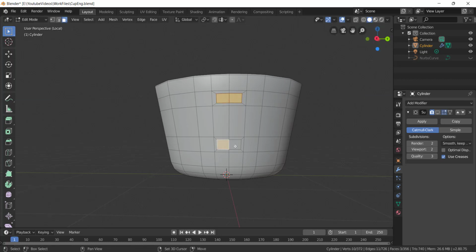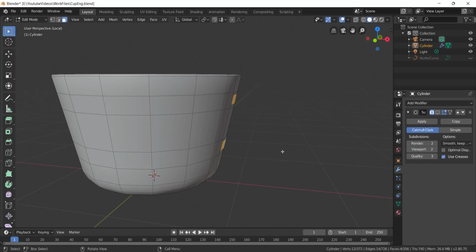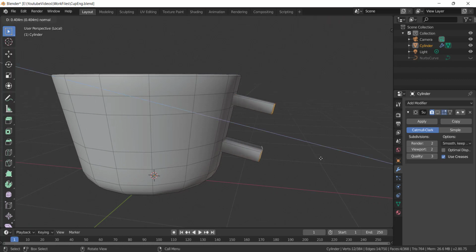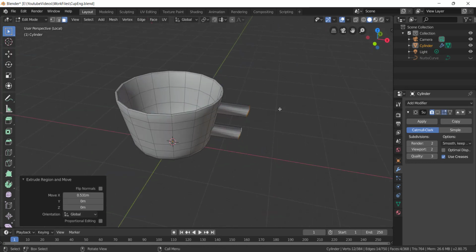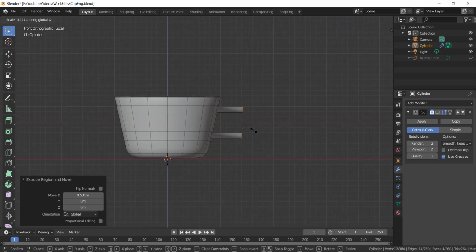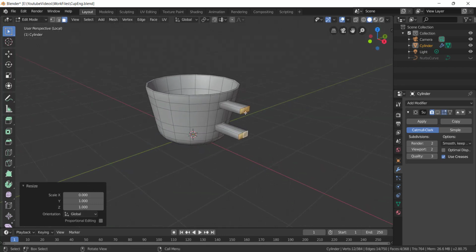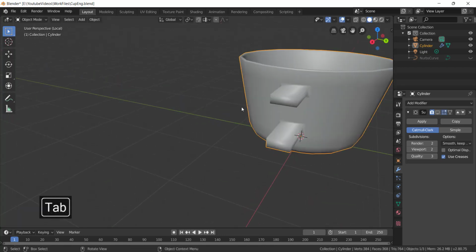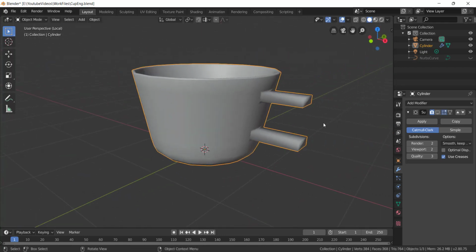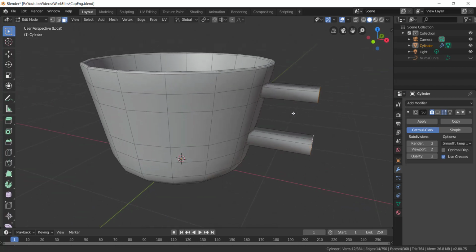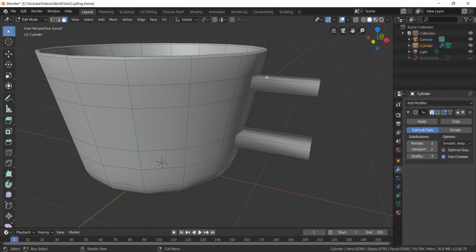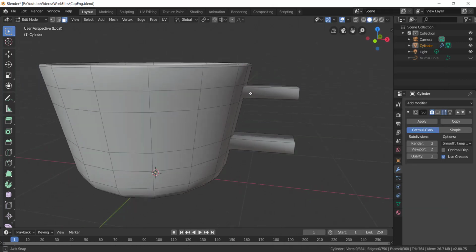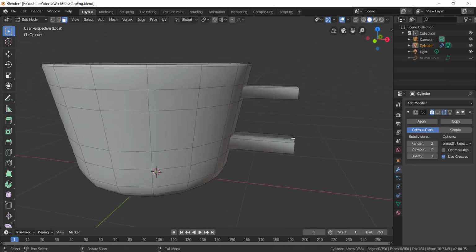Yes. Now take both of these and extrude. Extrude in the what? In the x-axis. So it will get straight, and scale it in the x-axis. It will make it even more straight. Okay. Now you see we have created the handles outside. Okay. Now it's time to create the handle shape. What is happening here is the shape is like this.